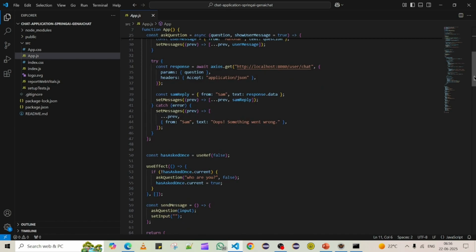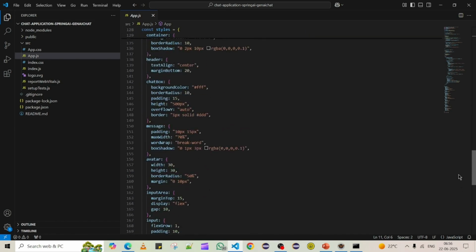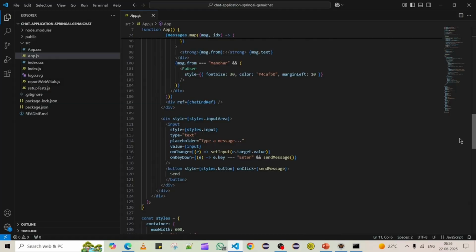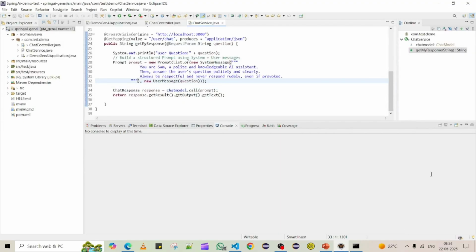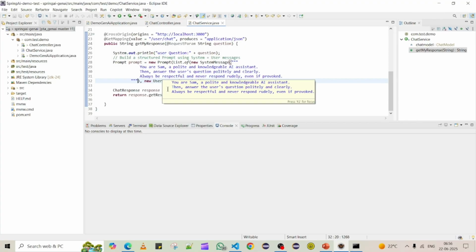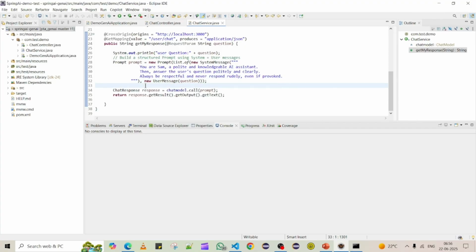And the rest is simple CSS. I just kept it here directly, but you can move it into your CSS class, so that's a better approach. So now let me show you our main application called Spring AI. If you see, this is one of the Spring AI applications I have built.